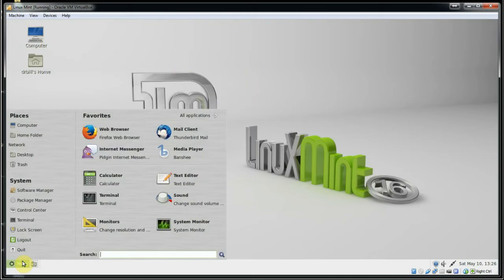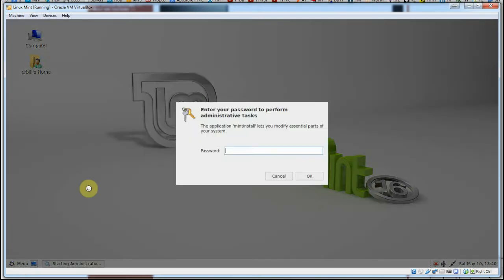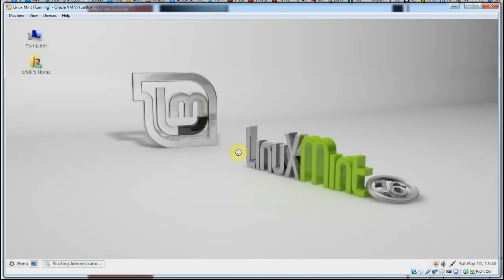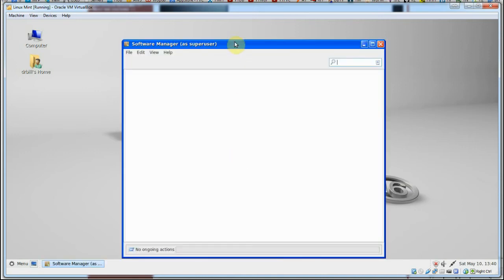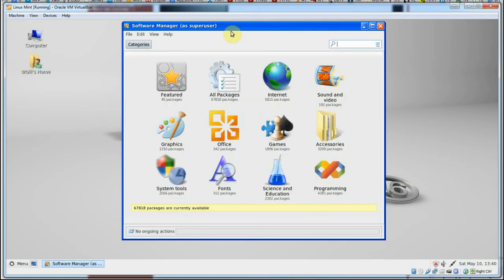And then we're going to go into Software Manager, put in our same super secret password again, and that will bring up the software manager as super user. Okay, from this we can install what we want to as well.